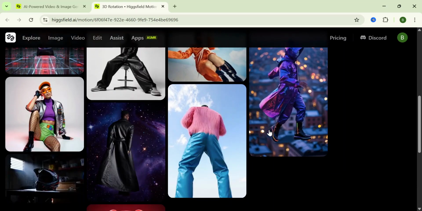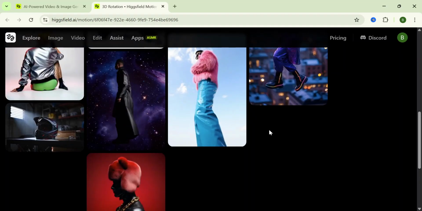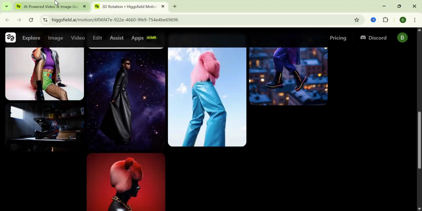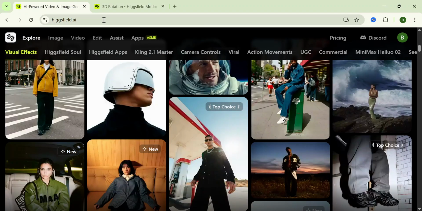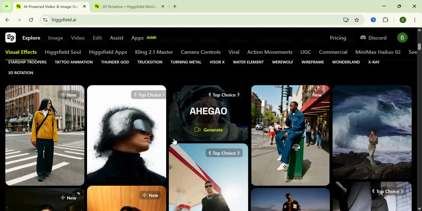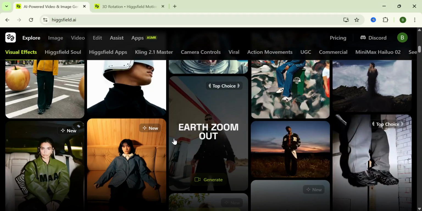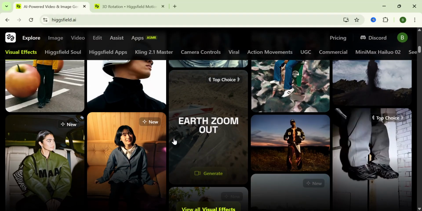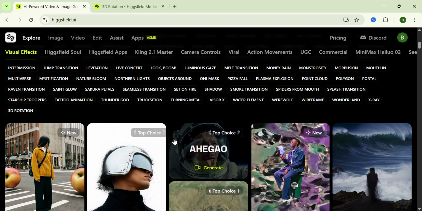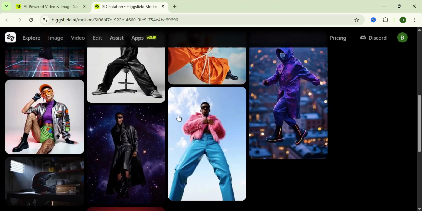So all you have to do to generate this particular type of video effect for your video is to go to higgsfield.ai. On the website you will see that Higgsfield AI allows you to create top-notch VFX effects for all kinds of videos. I mean, it's really crazy. All you have to do is click on visual effects after signing in, and then scroll and choose the 3D rotation here, the very last one. After clicking on it, you'll be brought to a page like this.